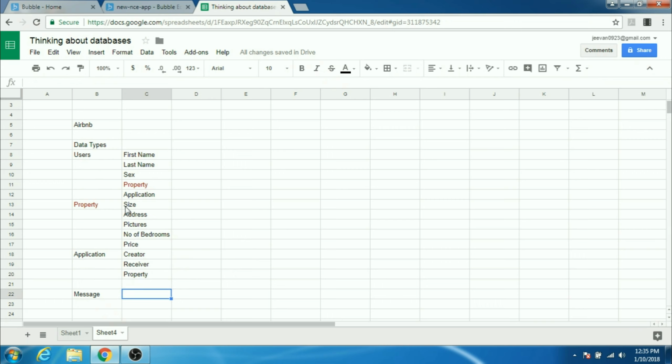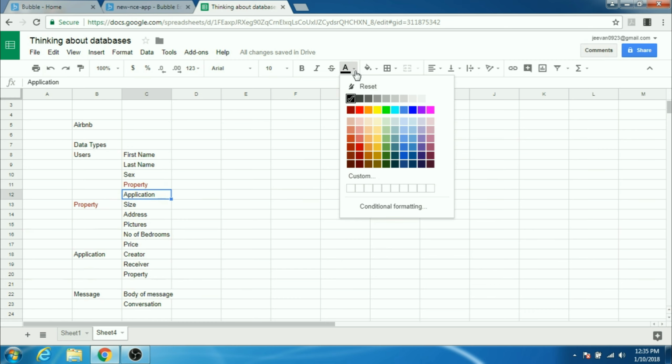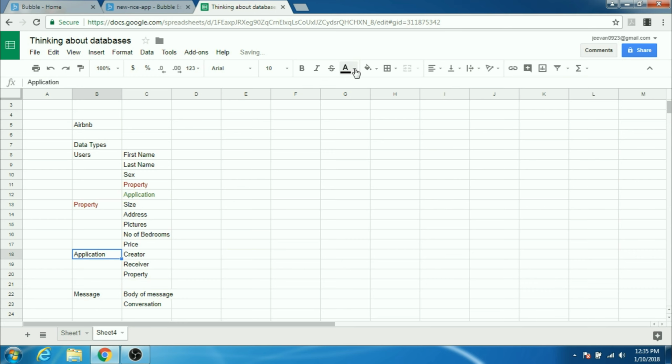For messages, you will usually type a message. So let's name it the body of the message. And when you're sending a message, you're usually sending it to only one person. Let's name it conversation. This involves two persons in the conversation. Let's name all these fields. Also, application is one kind of a data type here. Let's name these fields data fields.